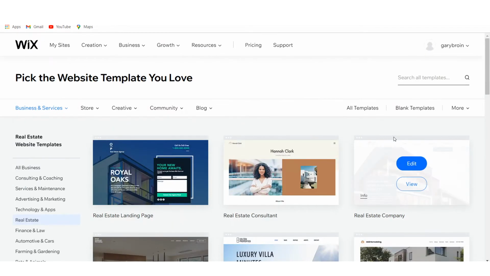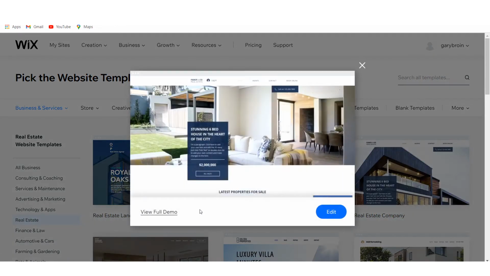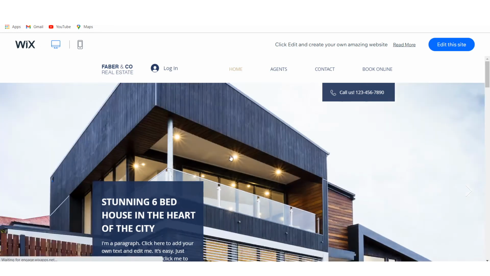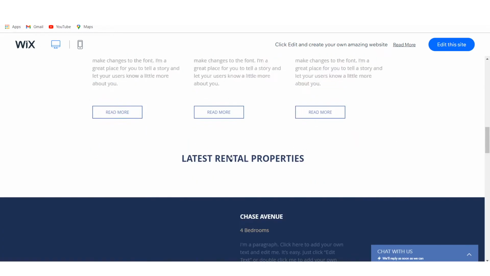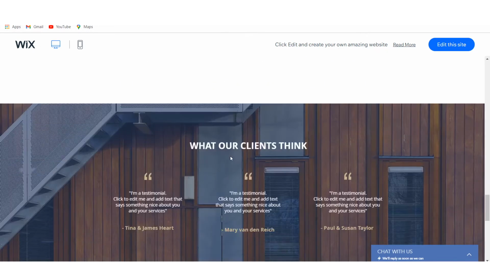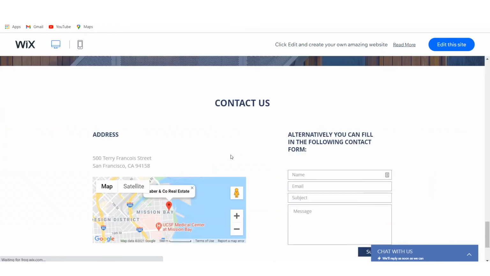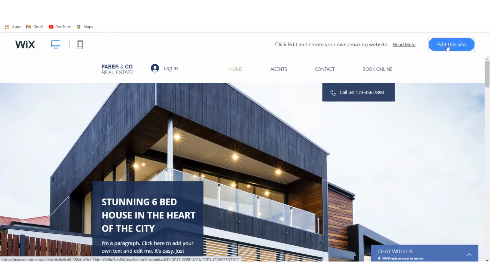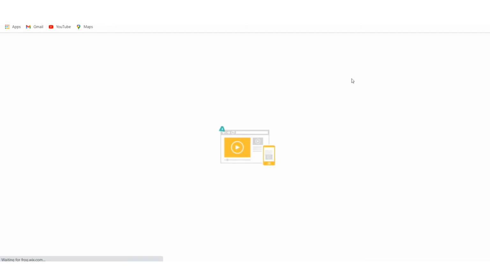Now let's say that you want to go with this one, or you simply want to preview it. You can click on View, then click View Full Demo, so that you can get an understanding of what the template looks like and if it would be a good fit for your own website. So if I now scroll down, I'll see what the template looks like. And you can see that this is the template that I showed you in the intro. Let's say that you're happy with that. You can click on Edit this site in the top right corner, and that will then send you into the Wix website editor. And that's where you can start customizing the website, which I'll show you in a bit.